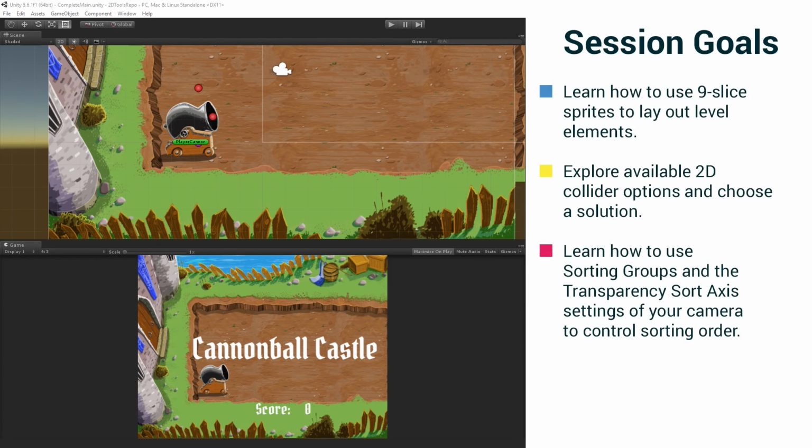So our goals for the session are we're going to learn how to use 9-slice sprites to lay out level elements. In this case, it's that brown dirt play area that we have. We're also going to explore some of the available 2D collider options and choose a solution that's appropriate for this game. And we're going to learn how to use sorting groups along with the transparency sort axis settings of our camera to control the order that our elements are sorted in. And we'll talk a little bit more just about what sorting is and so on.